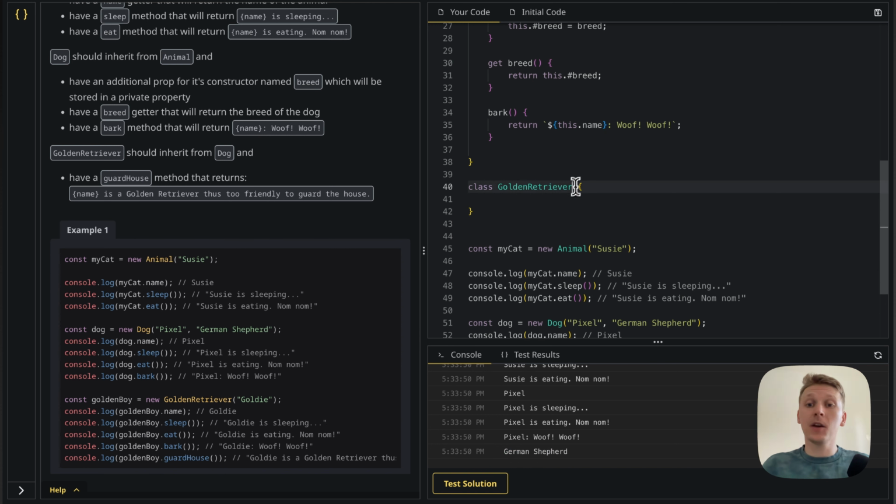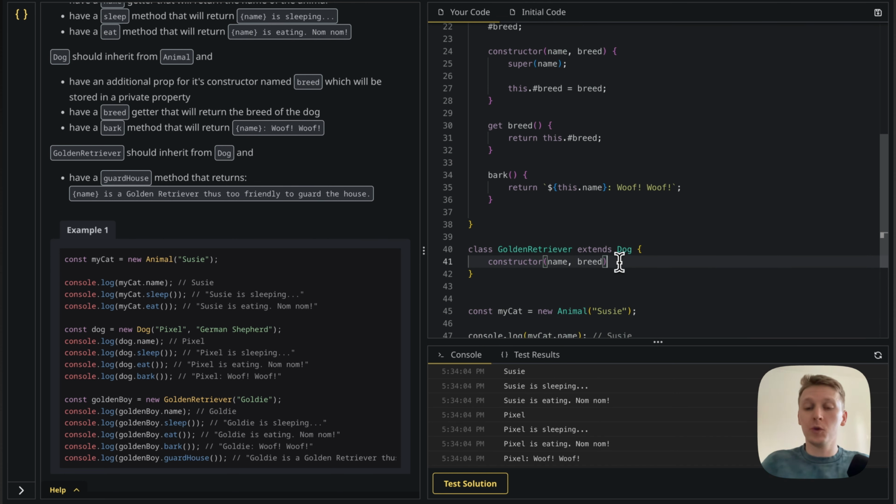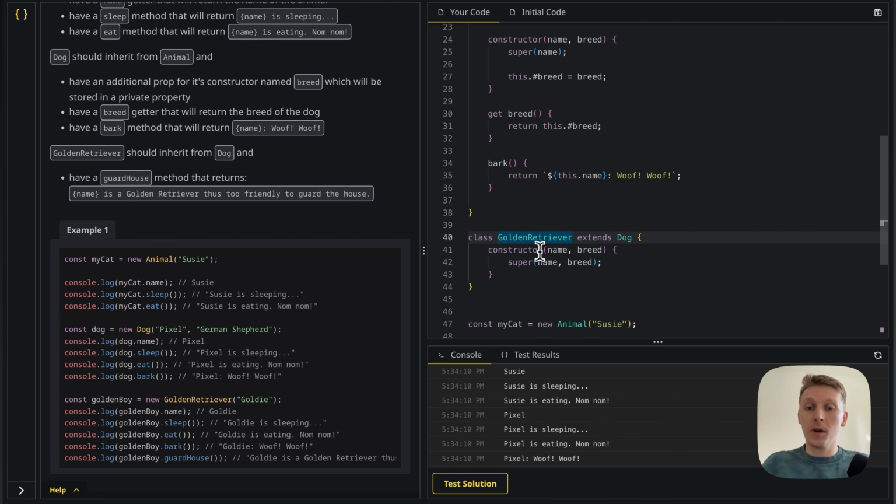And finally, we have the Golden Retriever class, which extends from the Dog class. And it's going to have a constructor, and it's going to have the same name and breed because this is what the dog has. So we need to do super of name and breed, right? Because again, a Golden Retriever is a dog. So we need to put the constructor, the same properties here, the same variables, call the constructor of the parent.